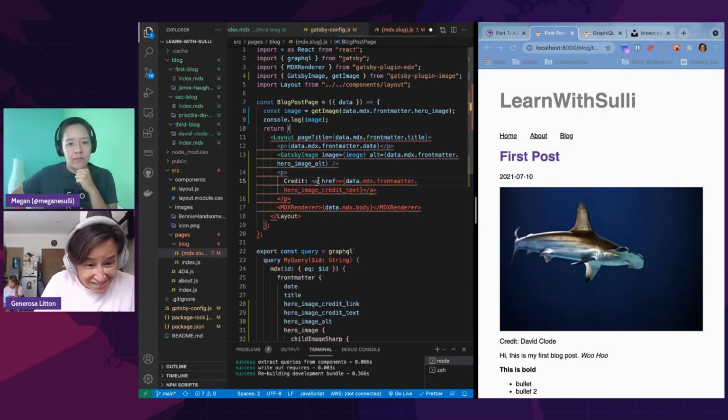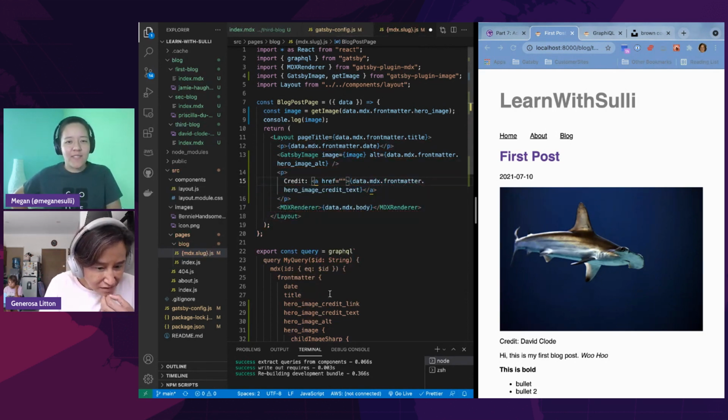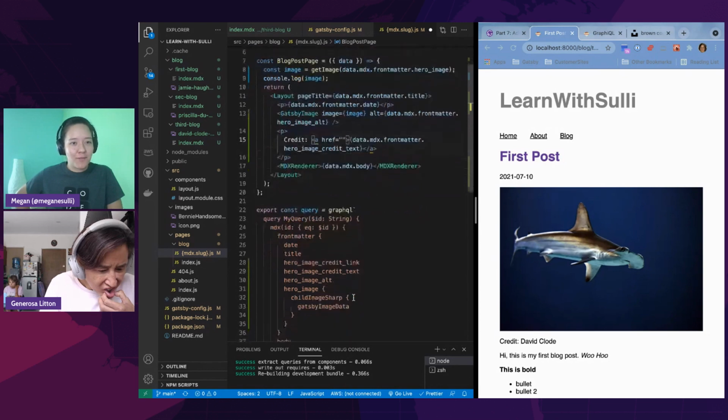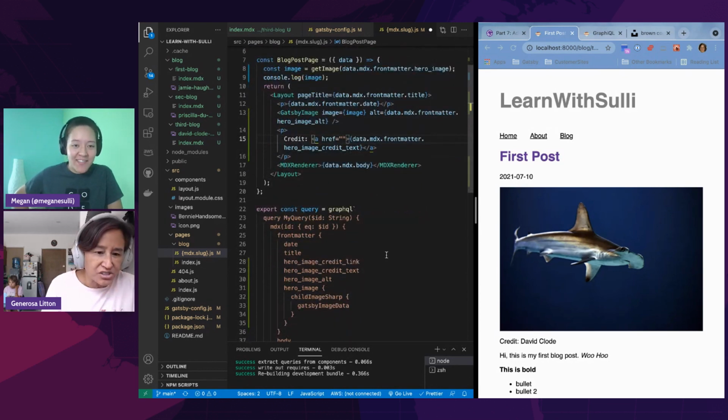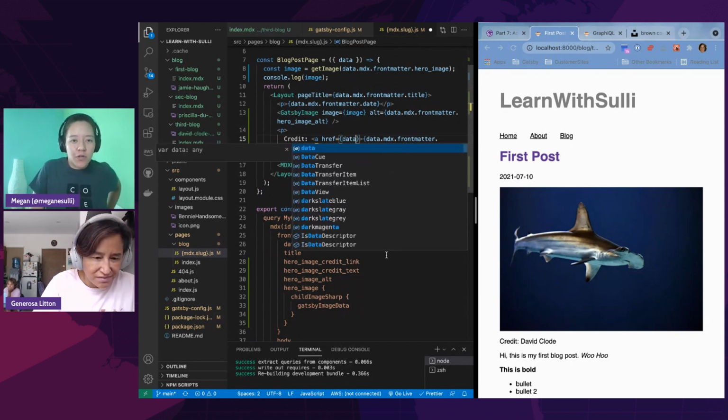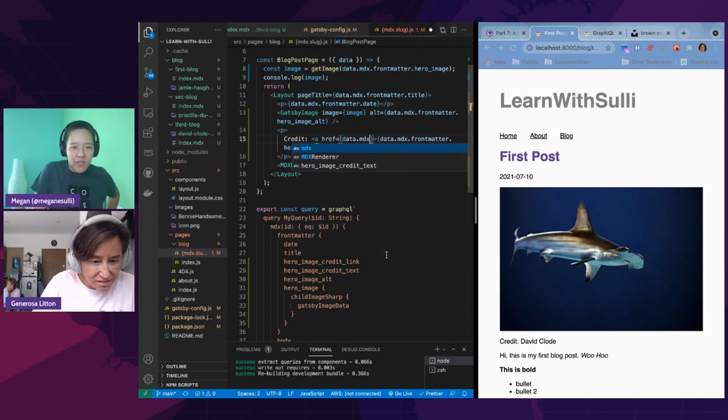I forgot. Yeah, I always get href and source confused. I guess I should do the drill down also because we want it dynamic. So then this is where you'll put that image link, hero image credit link.